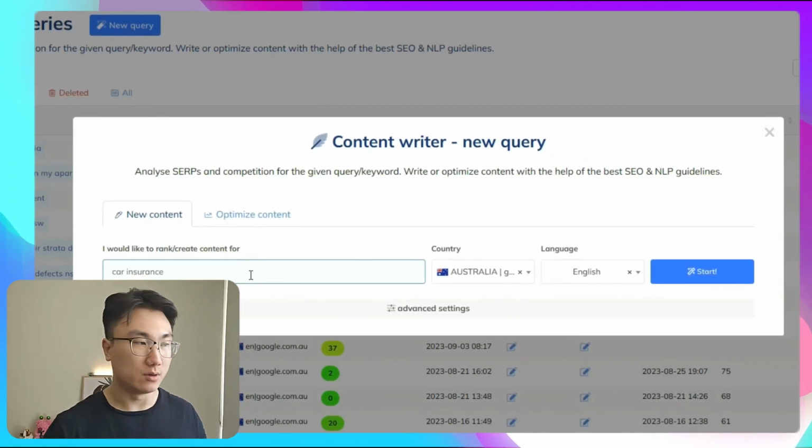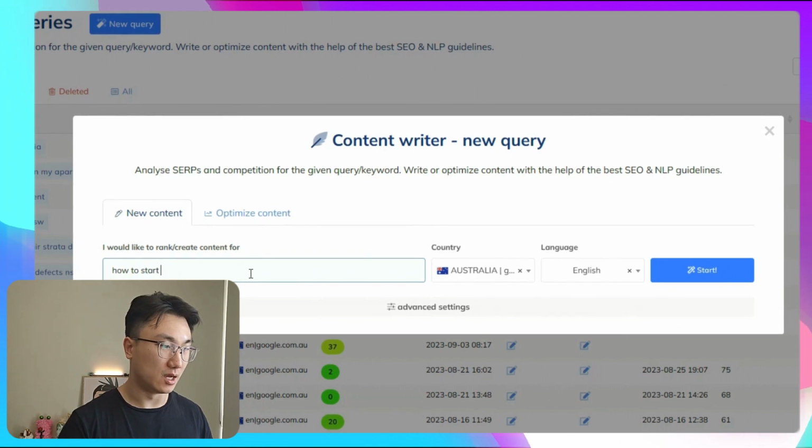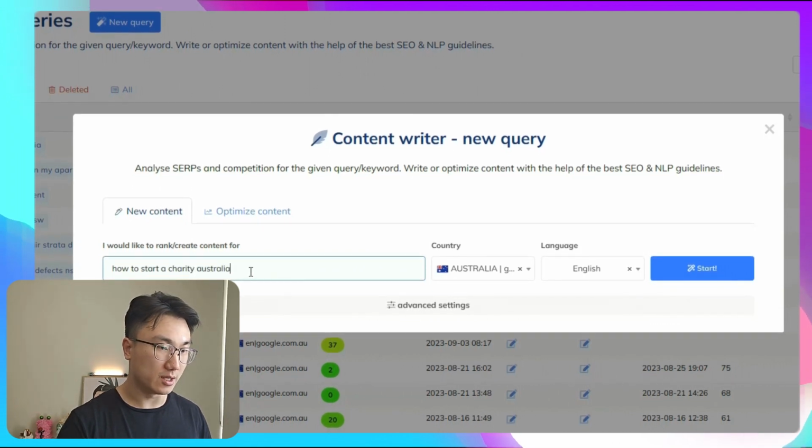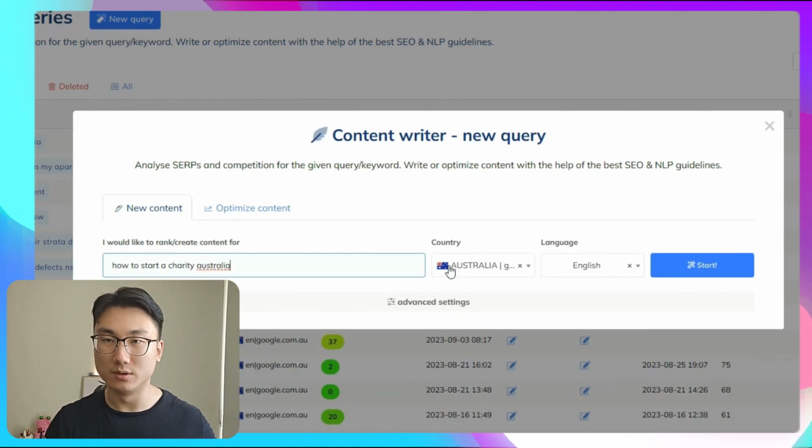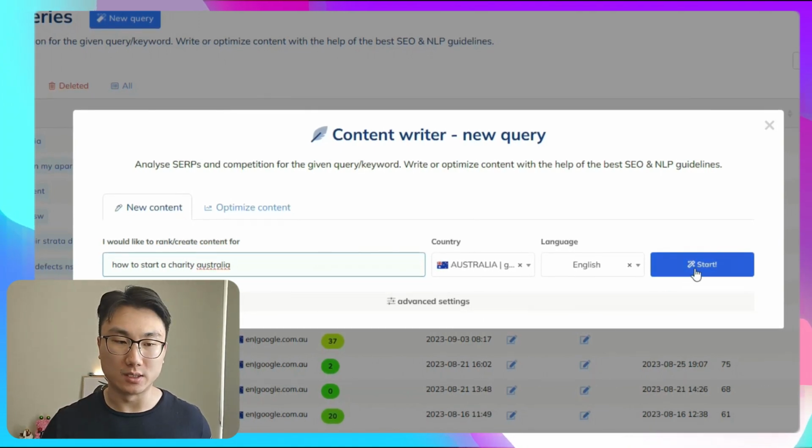So the steps are: firstly, go to NeuronWriter, go to new query, and type in the search term that you want to rank for. In this case, how to start a charity Australia. Include the country that you're from or that you want to write this article for. The language is English, and press start.